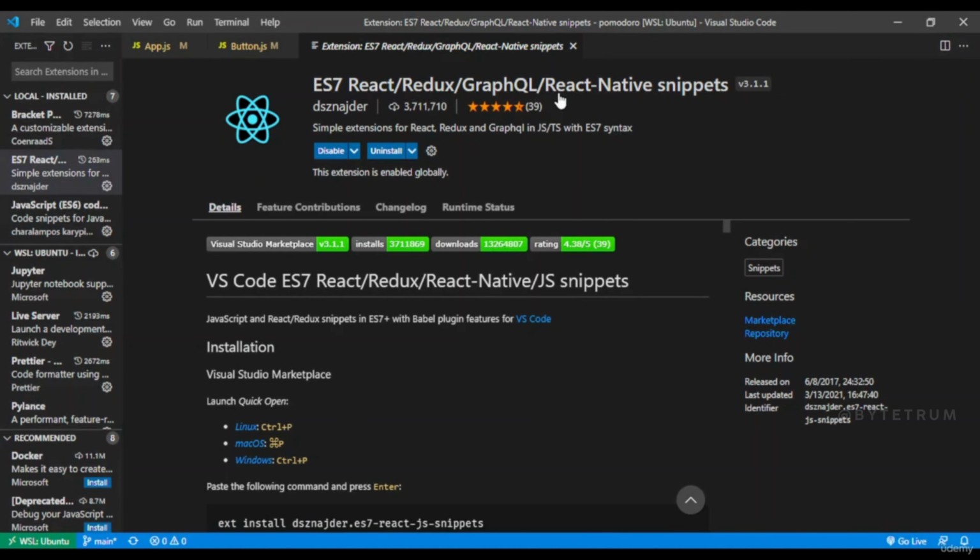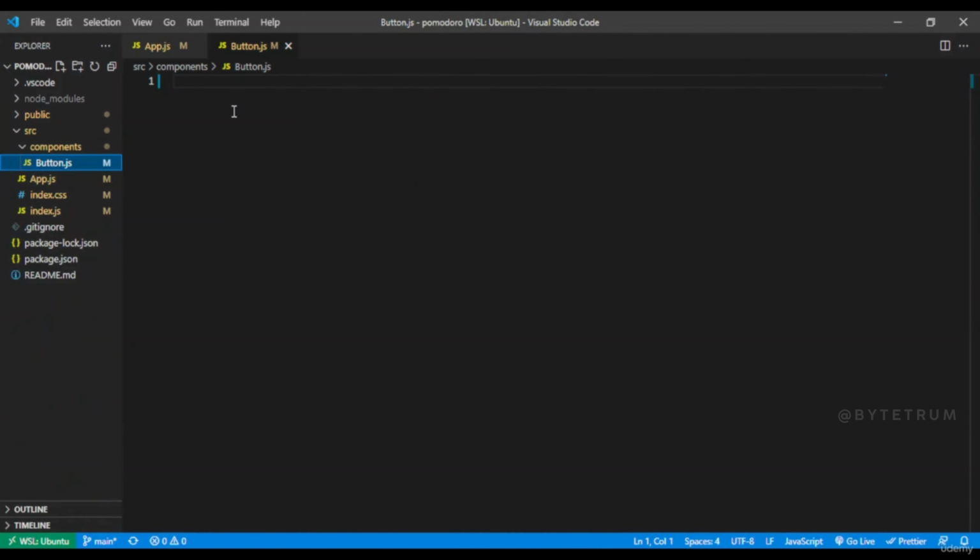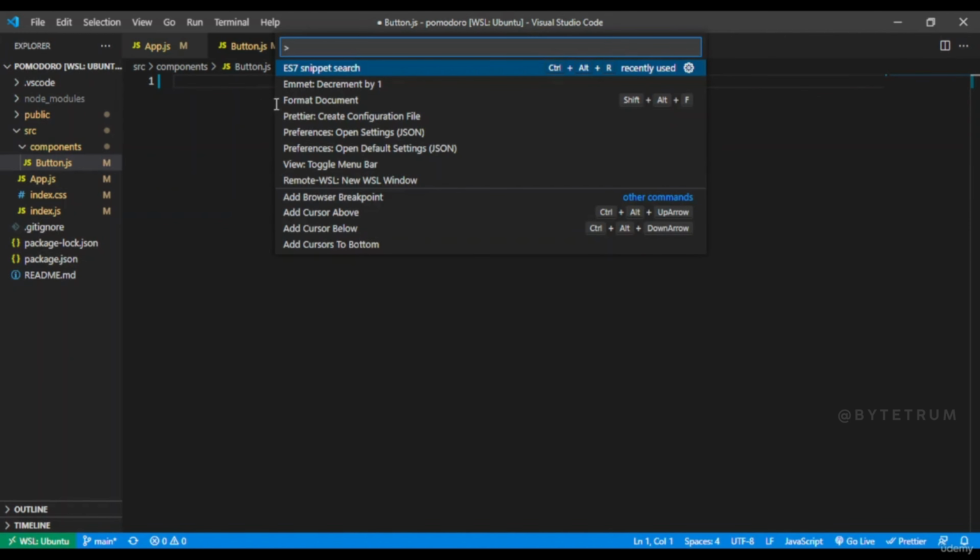Okay, once you've installed this extension, you can go to the component where you would like to make use of it. After coming here, you will just type RFCE. Now this RFCE means React Functional Component with Export, E means export. It will probably work for you, but it doesn't work for me for some reason. I don't know why. So what I do is I press Ctrl Shift P and I open this snippet search, which is part of that extension only, ES7 snippet search.